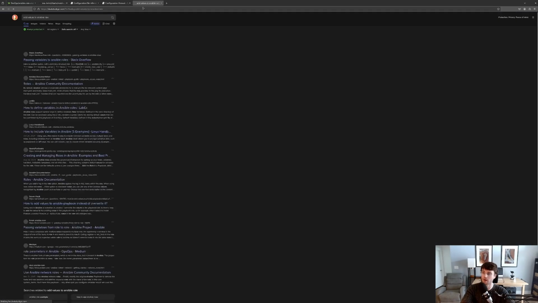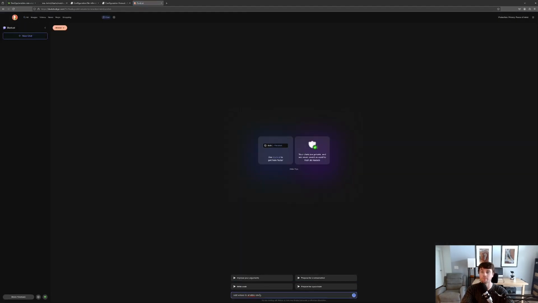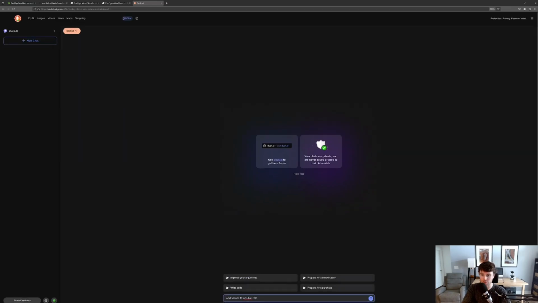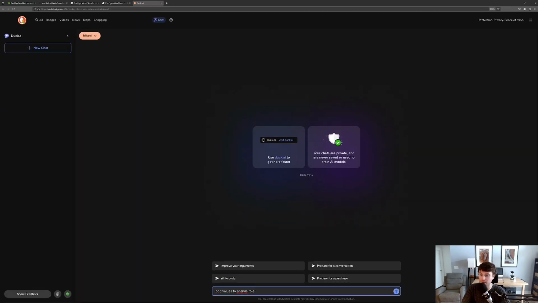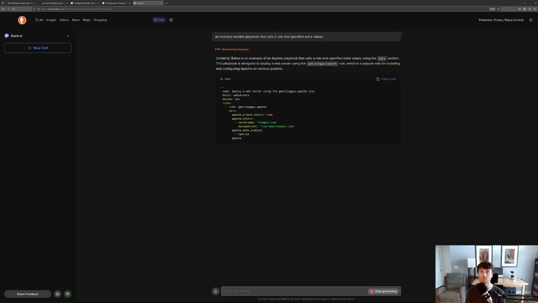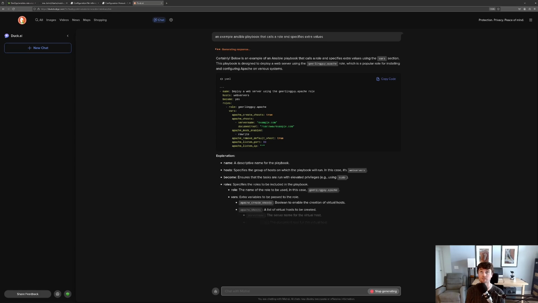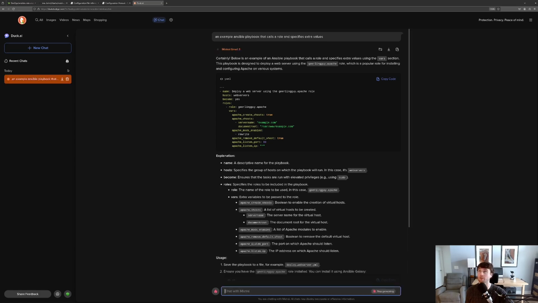So this is a great opportunity for AI. One of the few instances in which it actually shines, and it's not just marketing BS. But yeah, I want an example of an Ansible role, an example Ansible playbook that calls a role and specifies extra vars, not values.